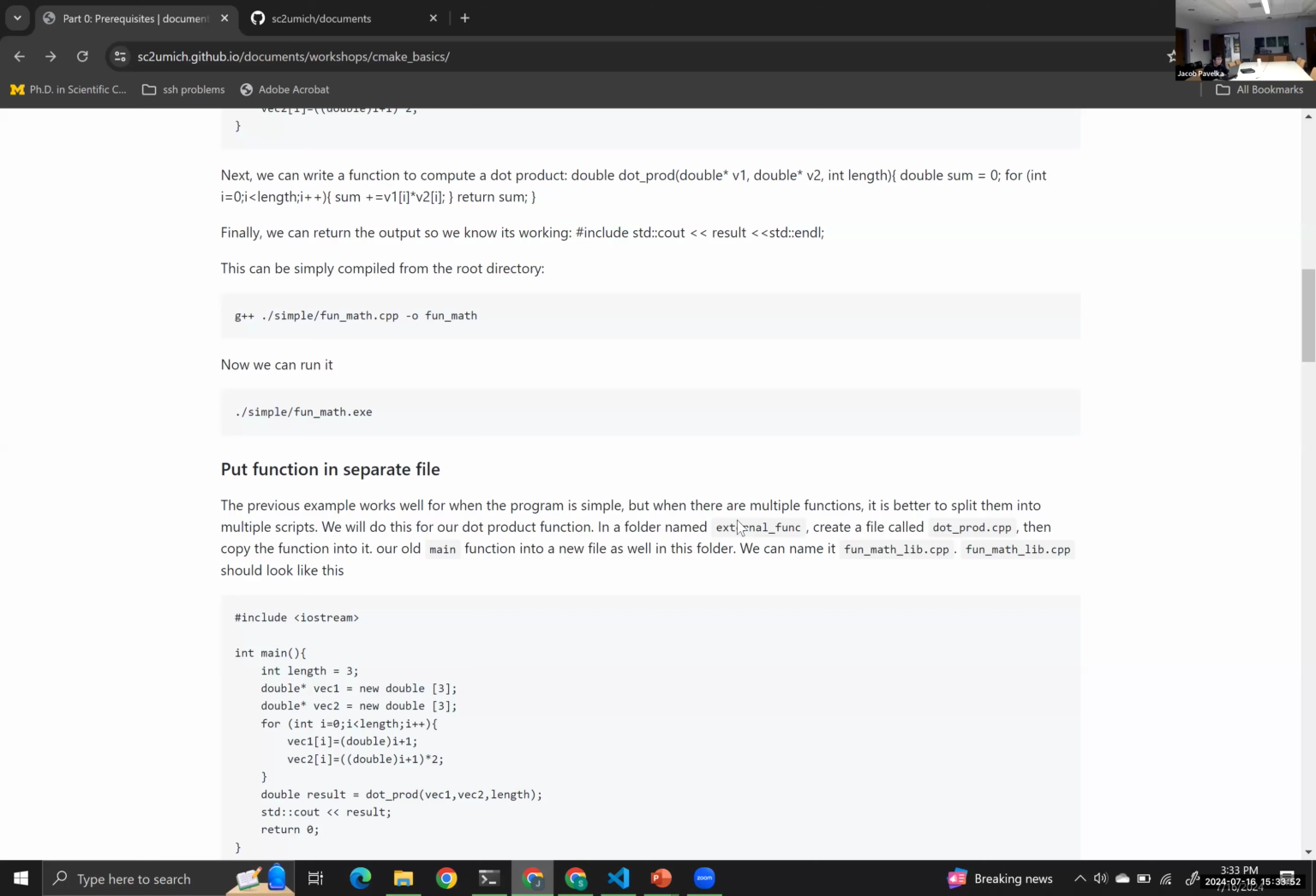And so we're going to create a new folder called external func, and then we're going to copy our other files into it, and then make a new file called dot product cpp, then copy the dot product function into it. Then copy the old main function into a new file as well and name it fun math. You could name it fun math again, but I named it fun math lib.